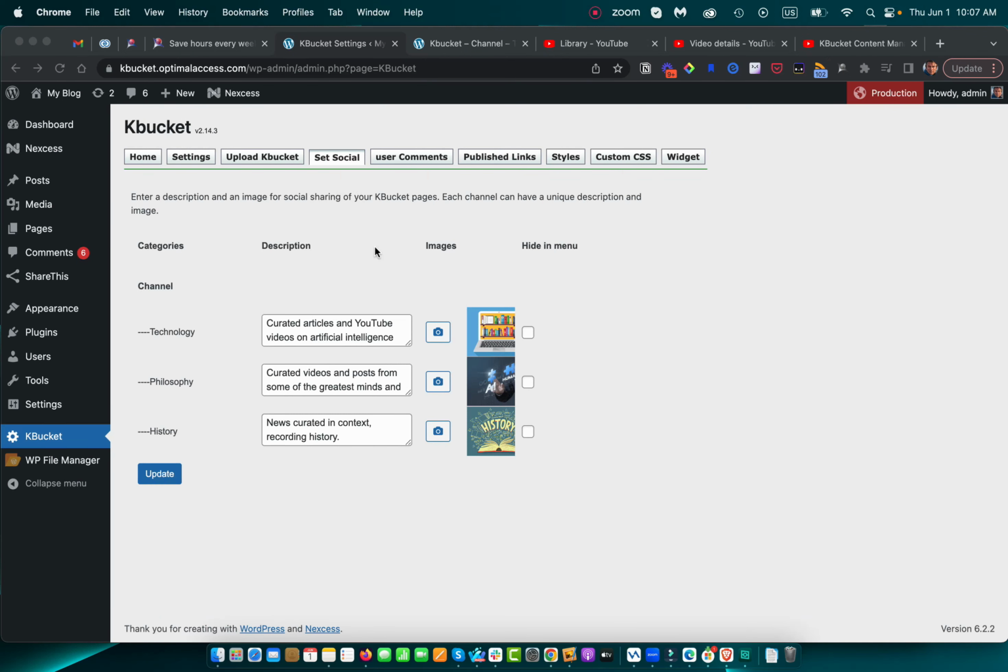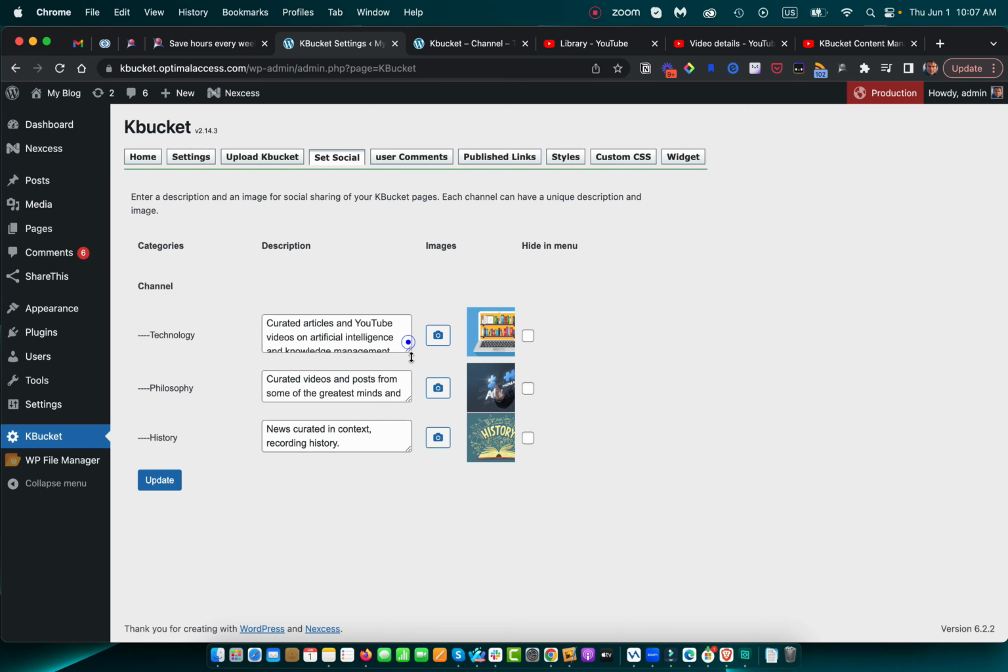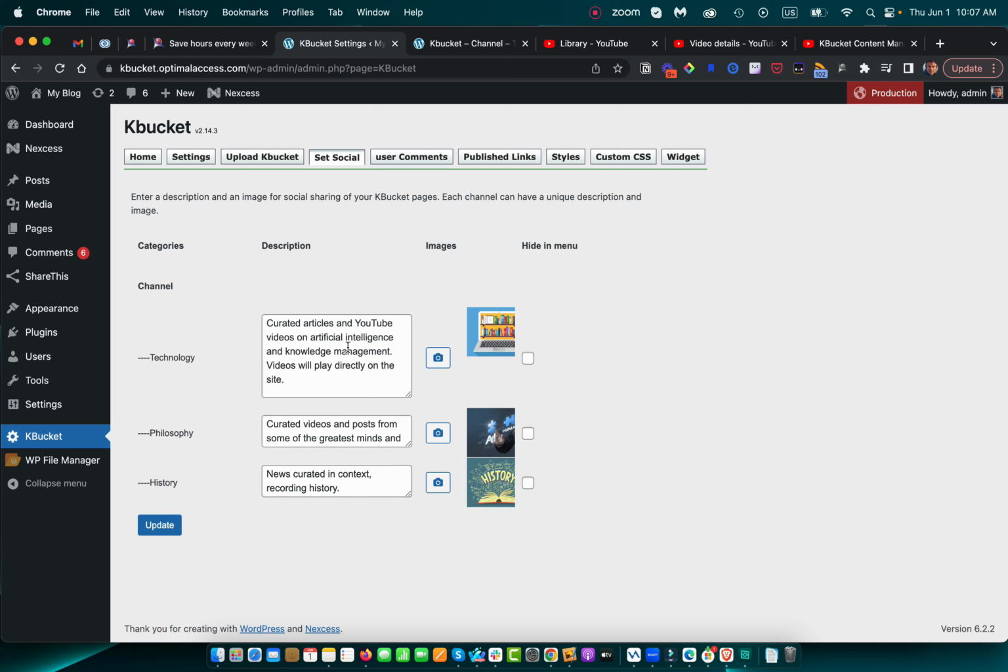The Set Social tab lets you add descriptions to each one of your channels and add a default image. So if you have any posts that are missing images, these default images will appear for that post. You can also hide channels to be displayed on the page, but they're still available to be displayed using carousels and sliders.